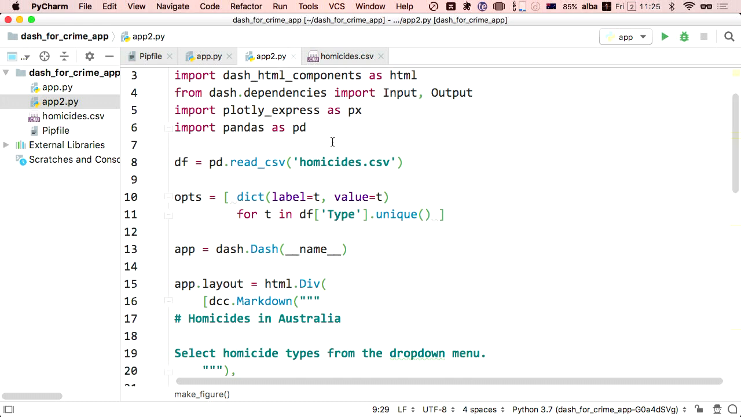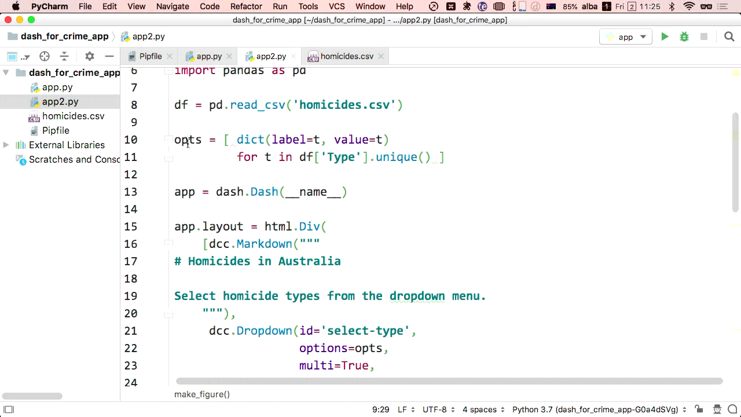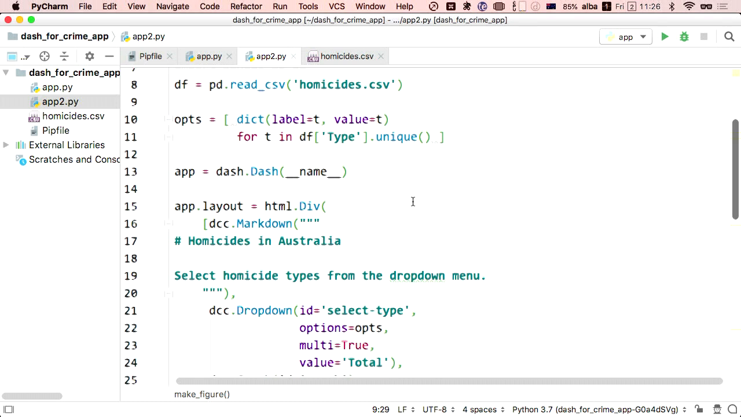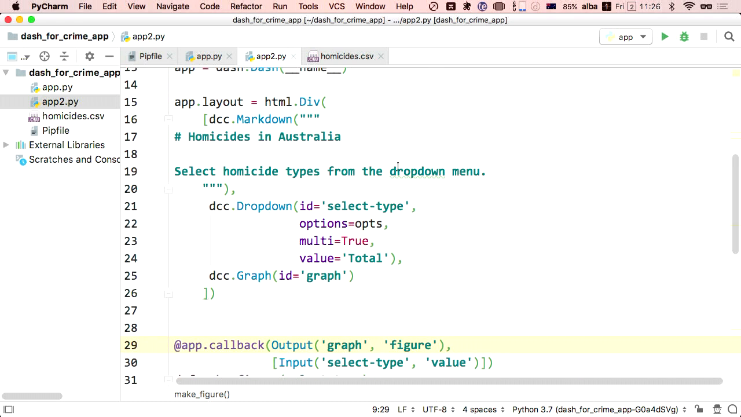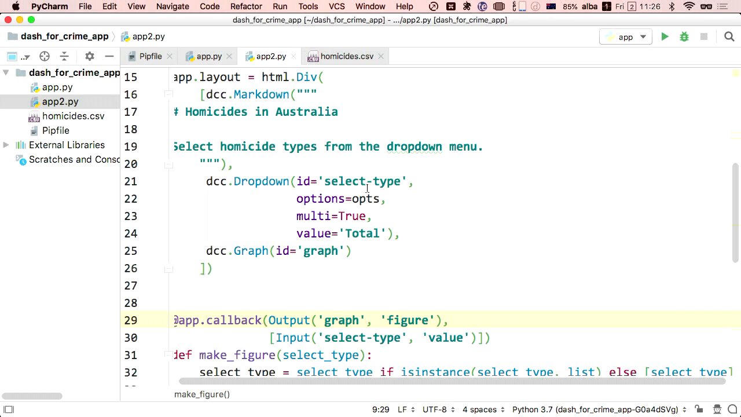In this app, we do essentially the same thing. We load the data. We create here a list with options for a drop-down from the type in the data frame. Instantiate the Dash app, define the layout, and here's something quite nice. If you don't want to deal with markup tags in HTML, you can write all your text and descriptions and information to the user in Markdown. That's very handy. You might even have documentation already in Markdown, and you can just shovel it into your Dash app. I really like Markdown.